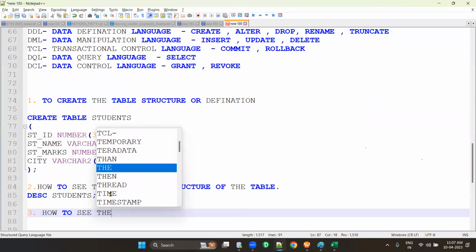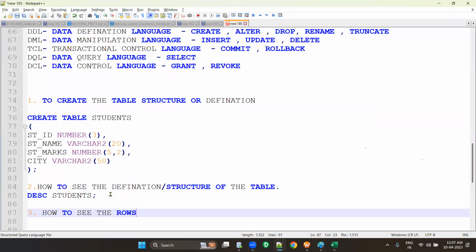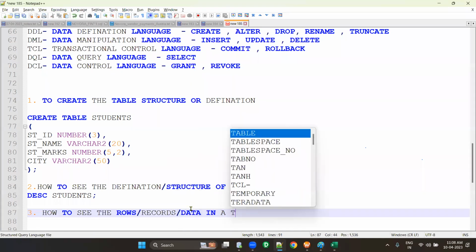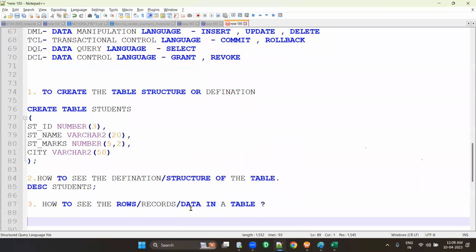Now, next thing is how to see the rows in a table. How to see the rows or records or data. How to see the rows of the table or records of the table or data in a table. Okay.